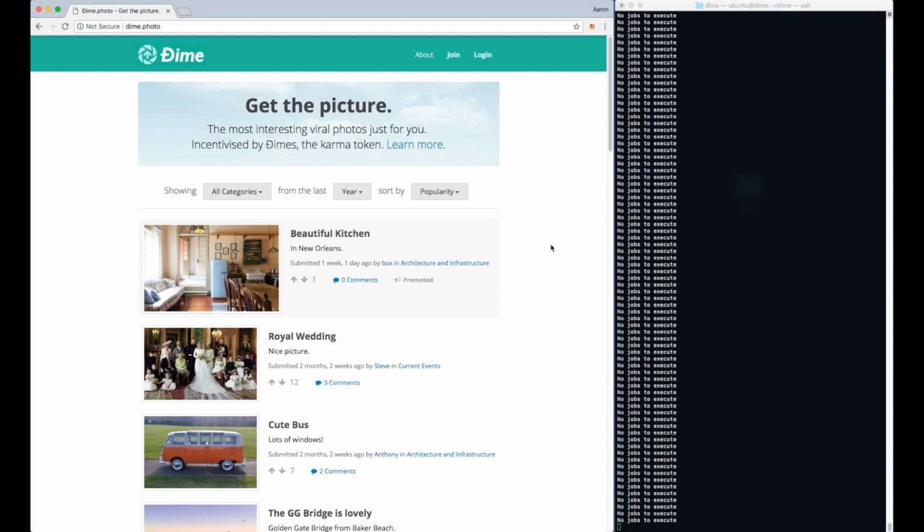This is Ðime Photo. It is a photo and meme sharing community that is like a cross between Reddit, Imgur, and Flickr. The site uses branded tokens called Ḍimes to incentivize users to contribute and participate in the community. So let's walk through how the site works and see all the possible token actions.